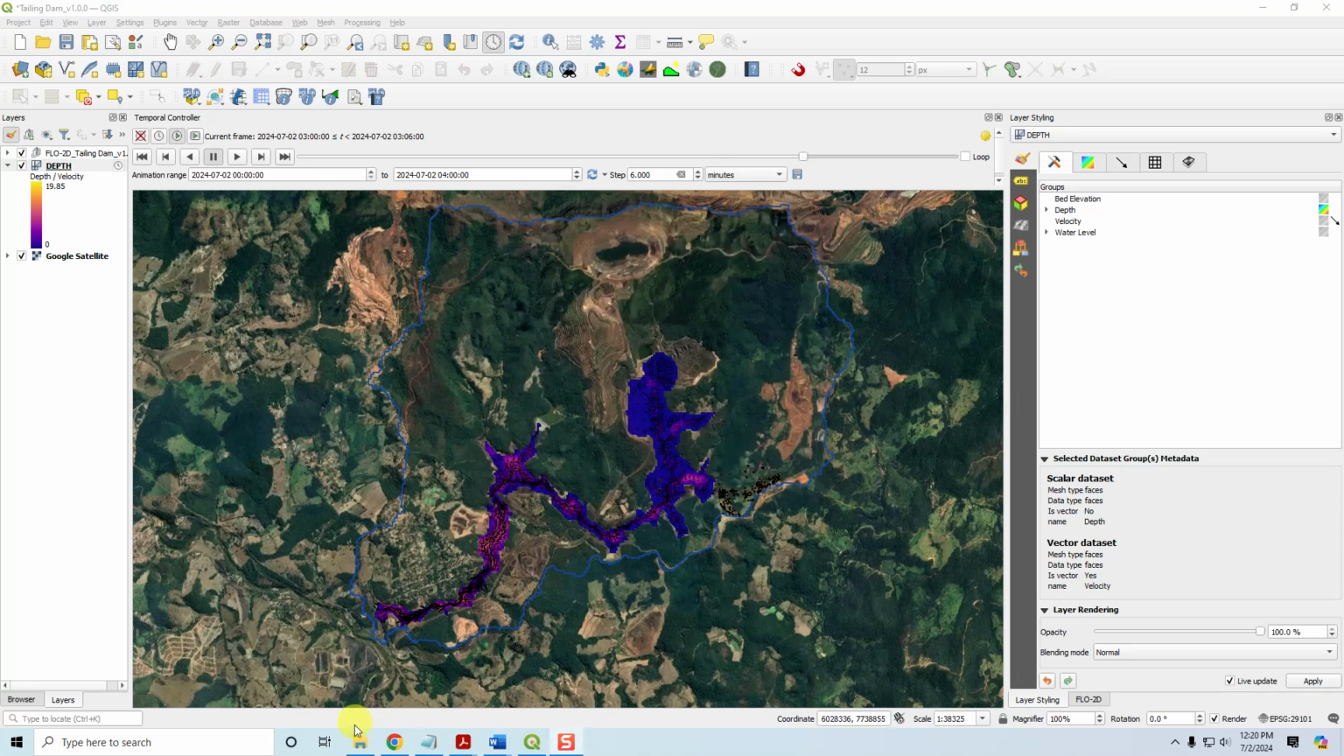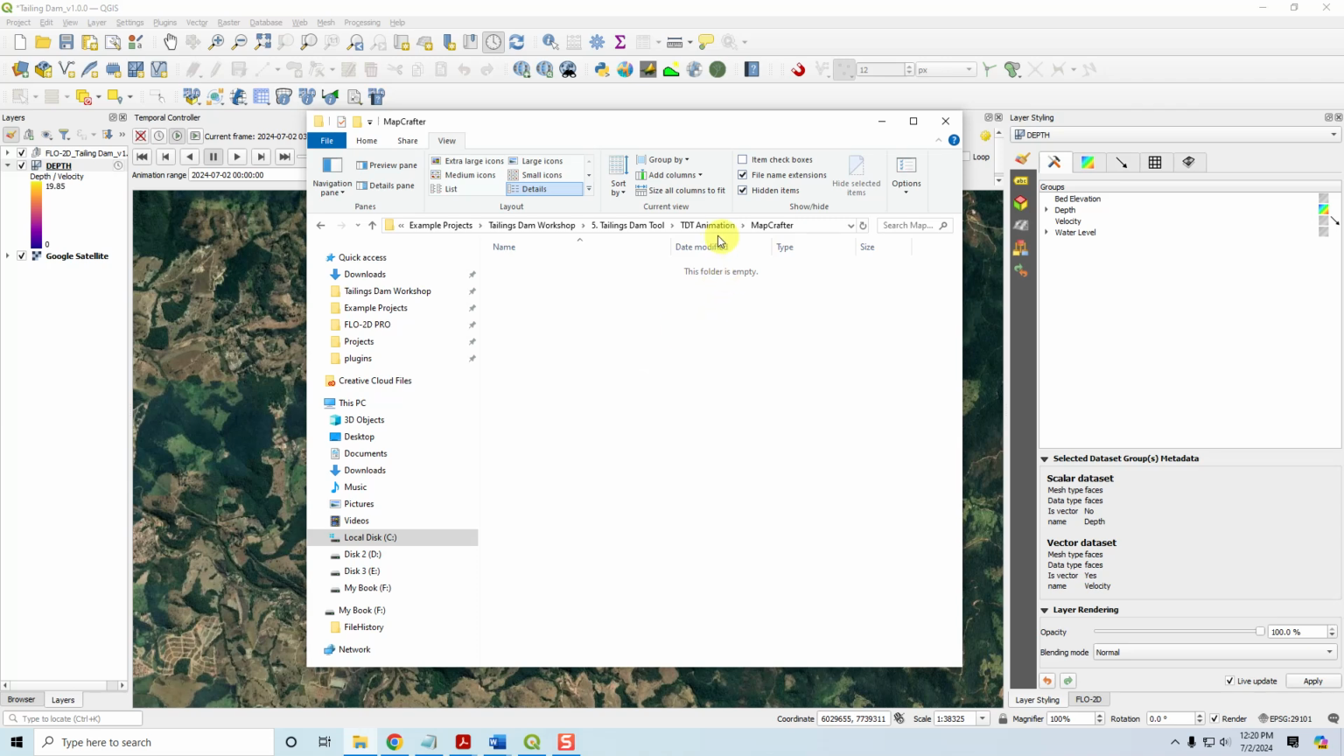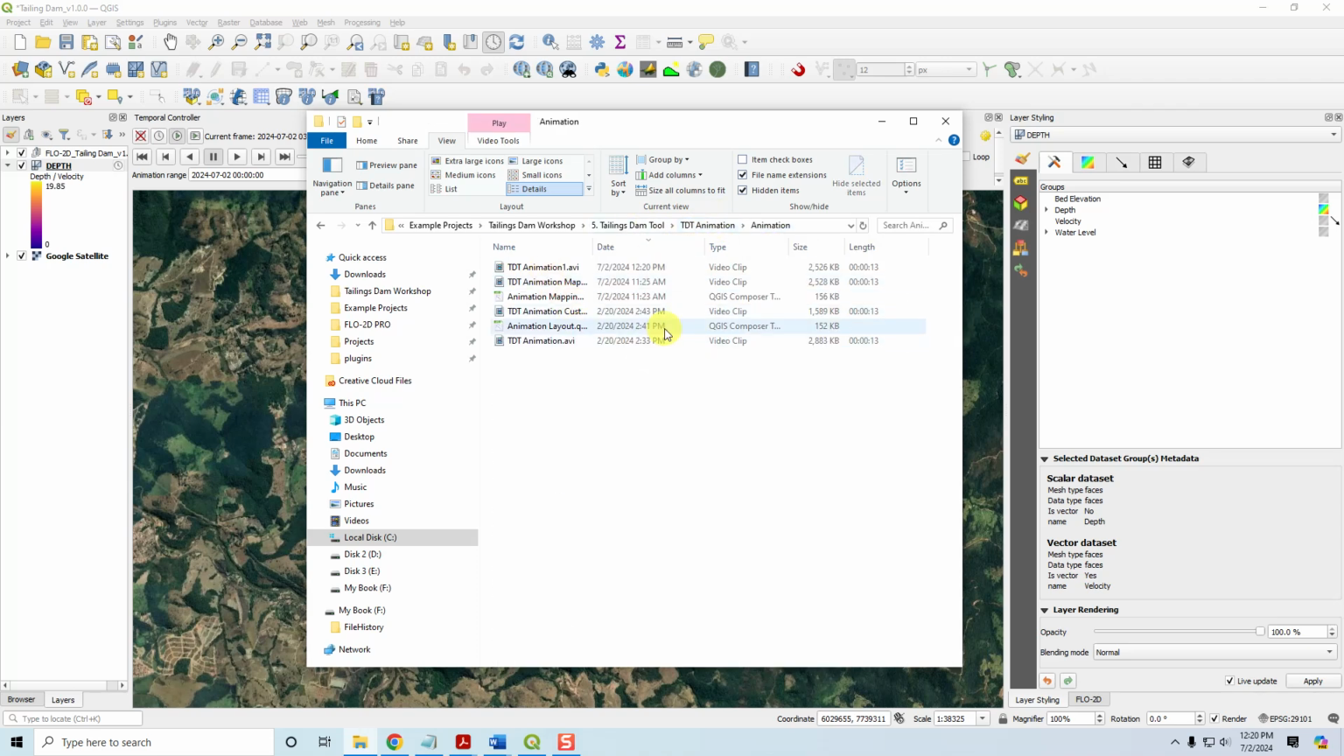And then you can go to the folder where you did your animation export. And you can see your videos all right here. So let's just sort by date. And this is the video that we just exported. So this goes pretty quickly.